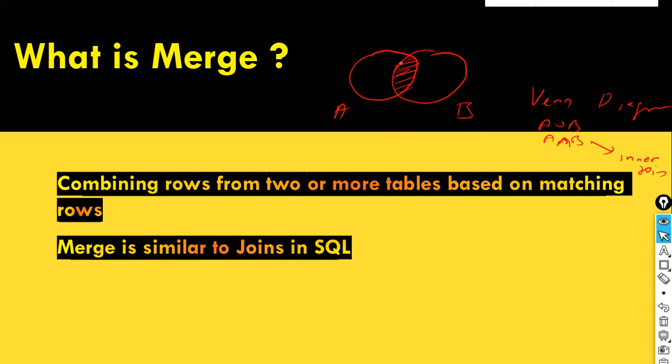Right, so this is the thing. It should not go outside, it should be inside of this one. You just think that way. So this is called your A intersection B, which means common values between these two data sets.